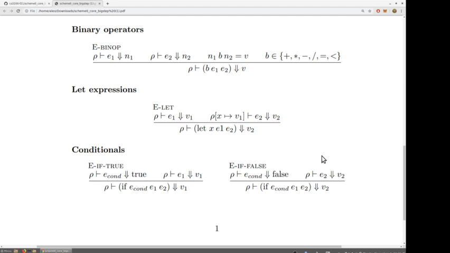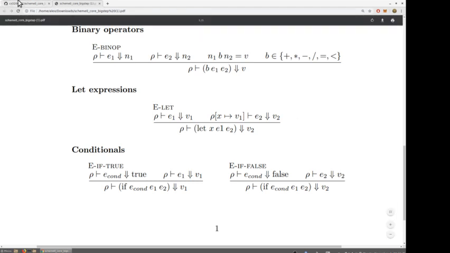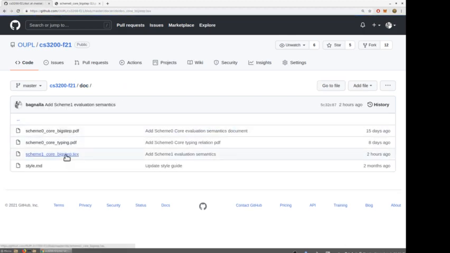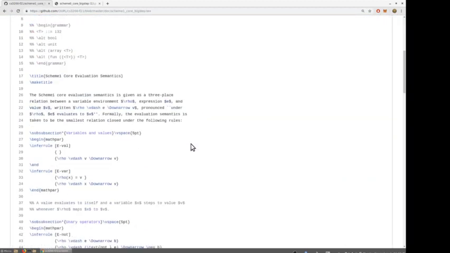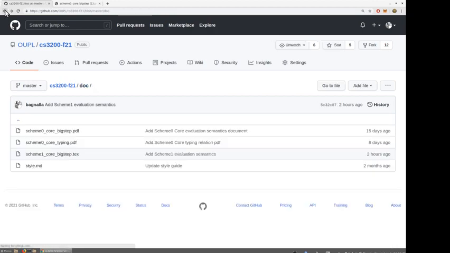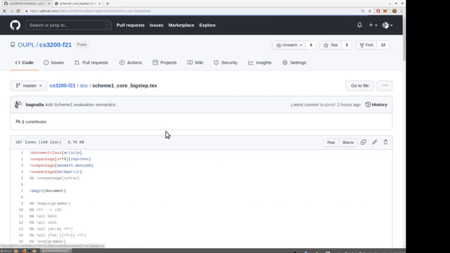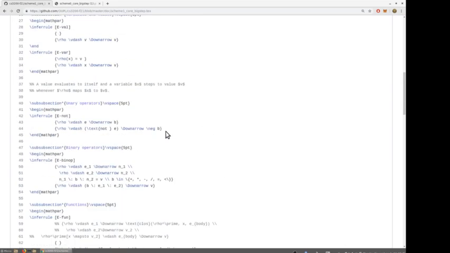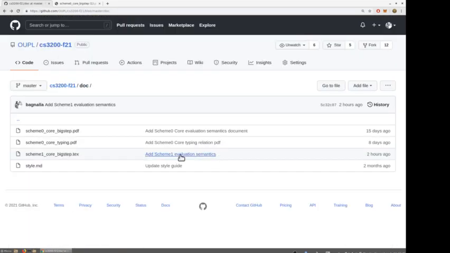All right. So that's our thing. And that was for Scheme 0 core. And there's another one for Scheme 1 core. Oh, whoops, did I add the wrong file? Okay, I added the tex instead of the PDF. Oops. I'll have to fix that.